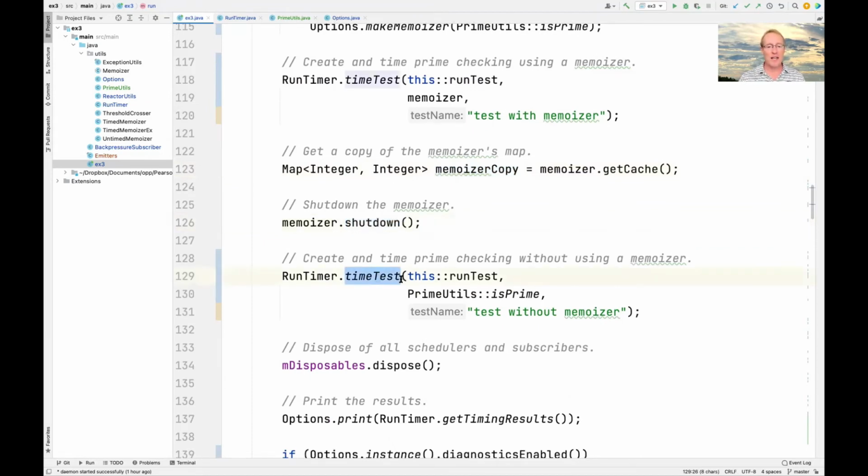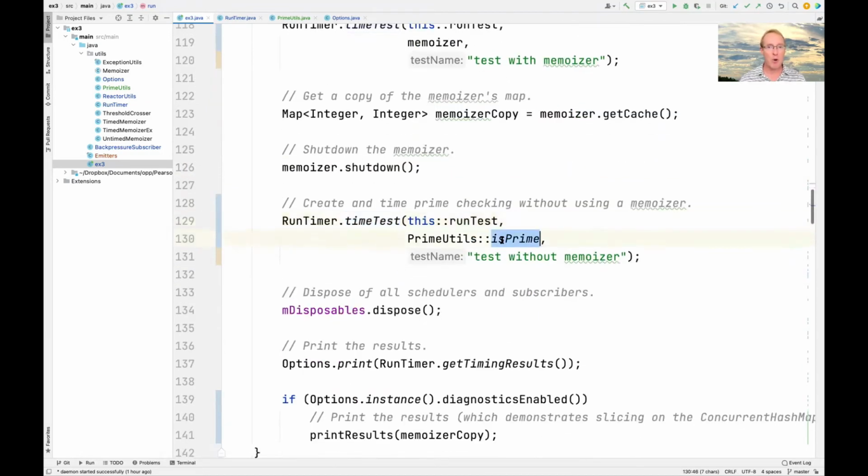And then we go ahead and run the test again, except this time we're not going to memoize. So we're just going to pass in the isPrime method directly as a method reference. So this will bypass the cache and will compute the prime check for every prime candidate rather than using the cache. And if you go back and look at the results in the earlier video, using the cache speeds things up quite a bit. When we're all done, we dispose of all those disposables.